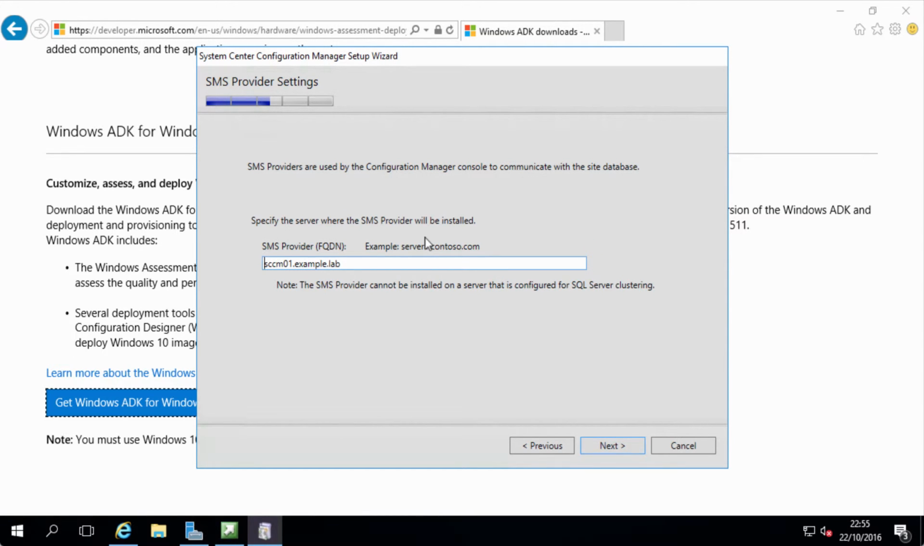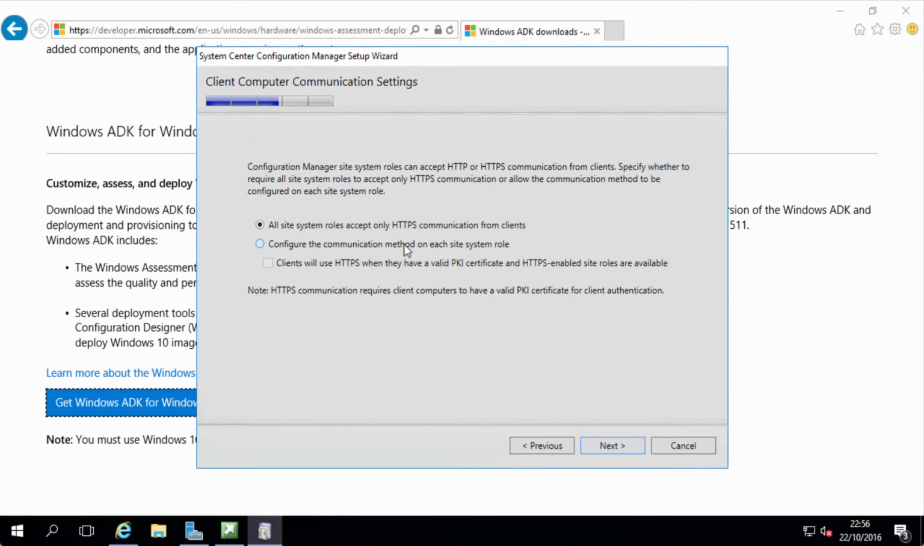Specify where the SMS provider will be installed. You can now have multiple SMS providers, which is basically the way that we can connect to the database outside of the central site server. So if you have multiple SMS providers, you can always have a functioning solution, even if the central site server fails or the primary server fails. So we'll install the SMS provider straight on this server.